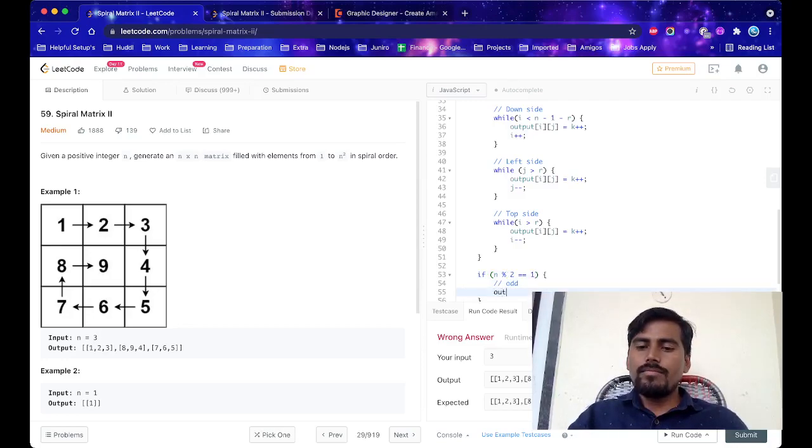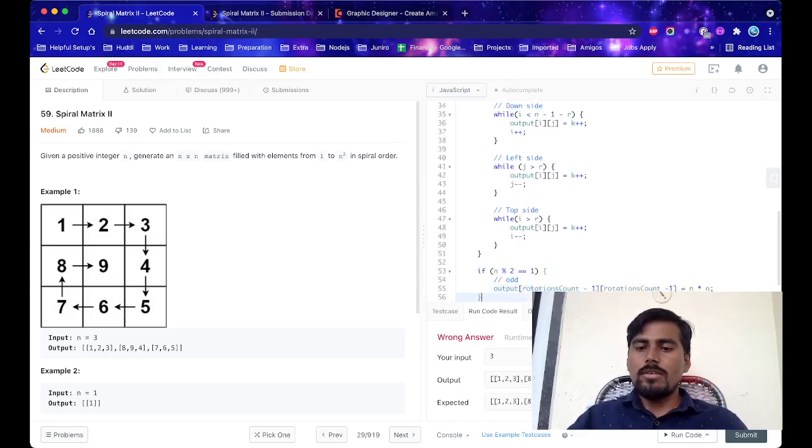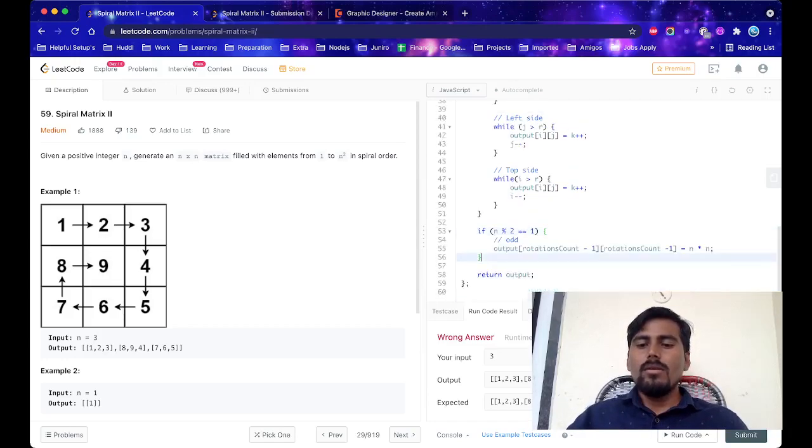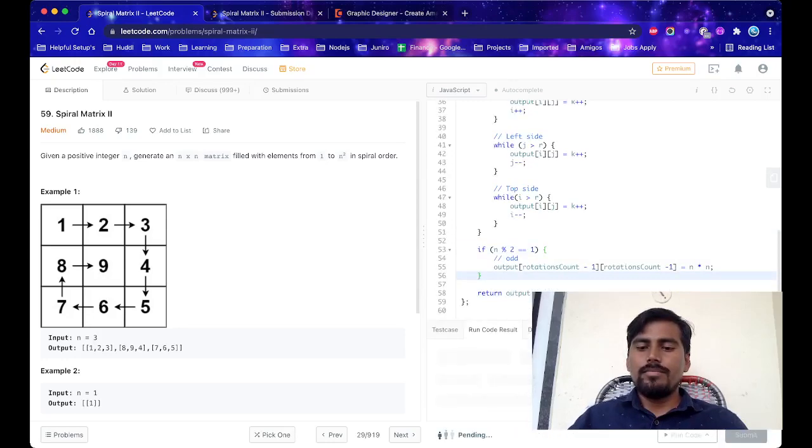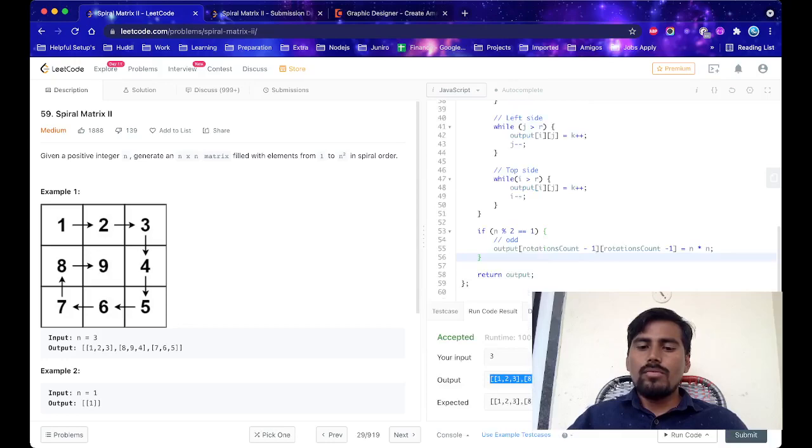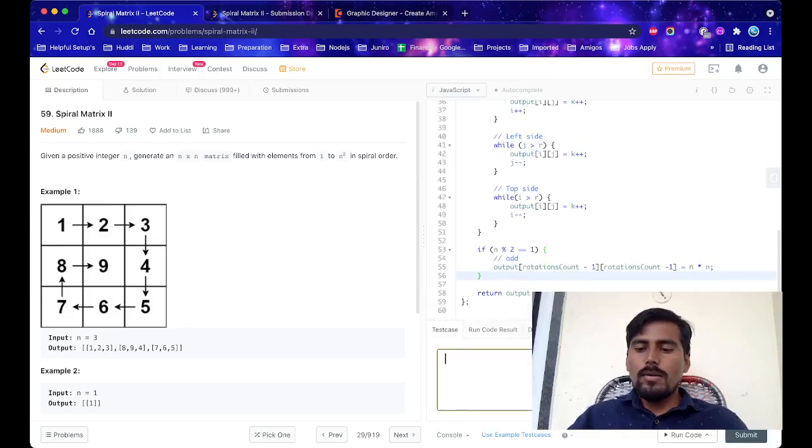So output of, the rotations count minus 1. The center element will have the number of rotations minus 1, then n into n, which is nothing but the last element. So let me run again and check it out. Yeah, it's accepted now. So if we test with 4, it should work.